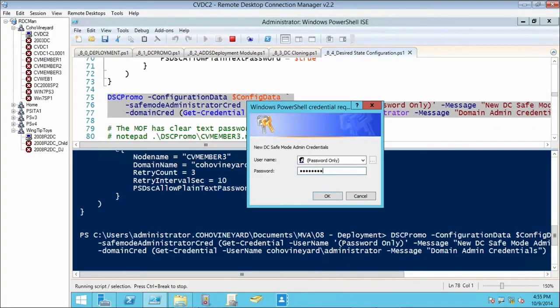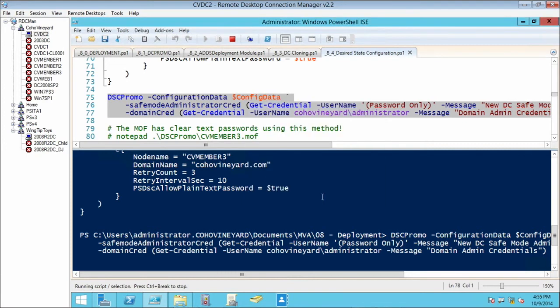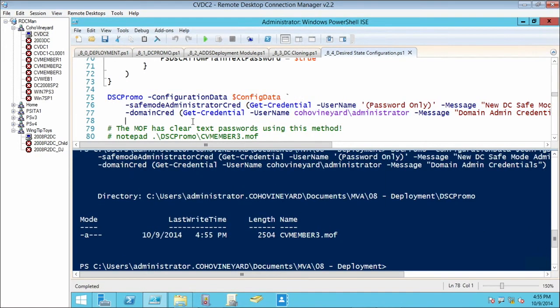So now we've got the prompt up here, new domain, new DC safe mode admin credential. So I typed in the admin credential. And now I'm prompting for domain admin credentials that will let me run DCPROMO. I want to make sure, DSC promo, yes. Make sure I type my password correctly, slowly and carefully, and it doesn't do anything. Oh, but wait, there's a text file. There it is. There's that text file.